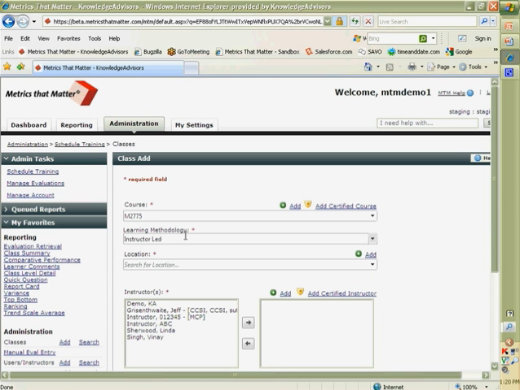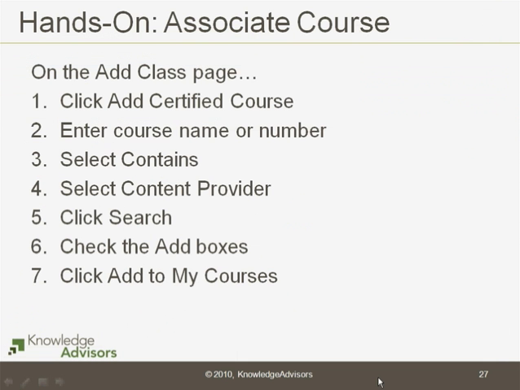Go ahead and pause the training to associate a course to your account. If there are already courses available in your account to schedule classes against, you'll want to search for them in the course field drop-down first. But if there's nothing that appears, go ahead and click Add Certified Course. Enter the course name or number, select Contains, and then select the content provider from which you're pulling the course. Click Search. Once you find the courses that you want to associate to your account, check the Add boxes next to them, and click Add to My Courses.